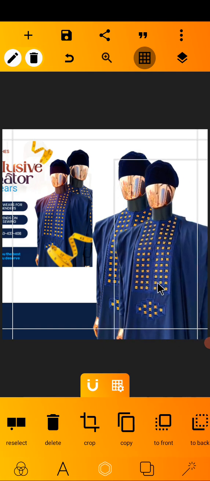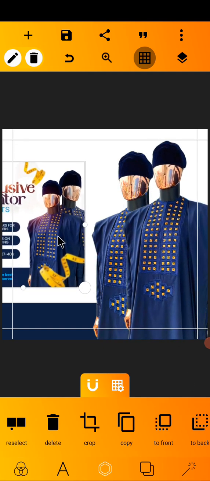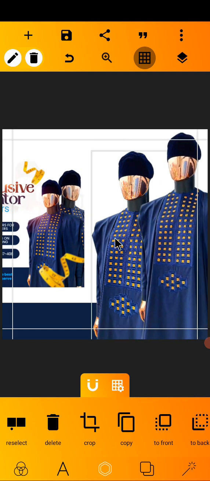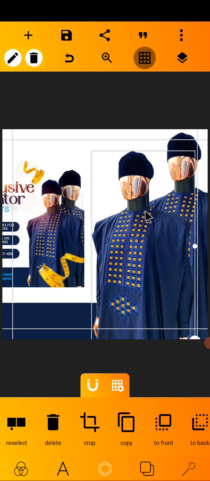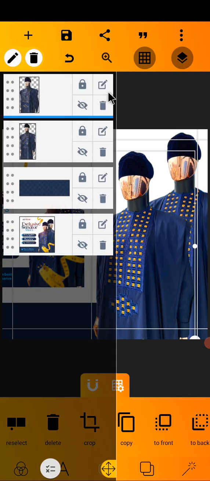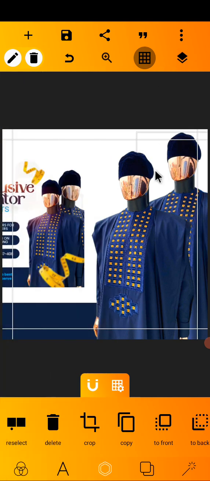Now send this to the back. Let me first of all close this layer. I'll just go to my layer tool. This is the layer, it is highlighted blue, so this is the current layer that I'm working on. I'll just lock it like that.